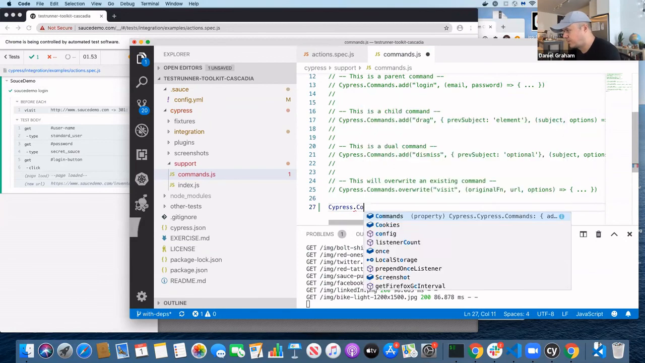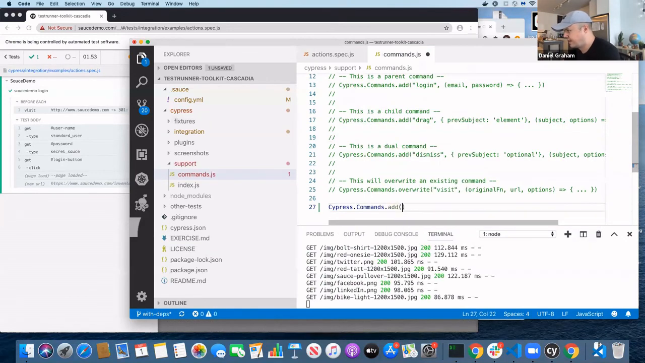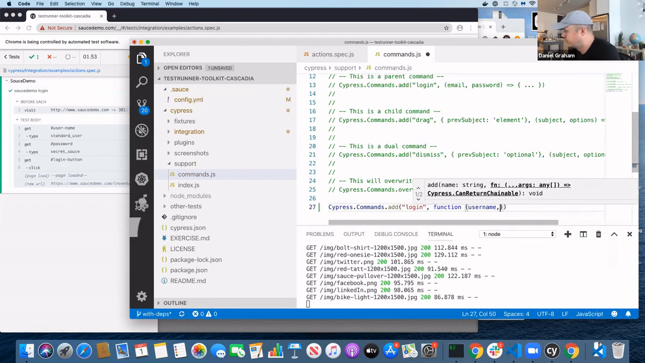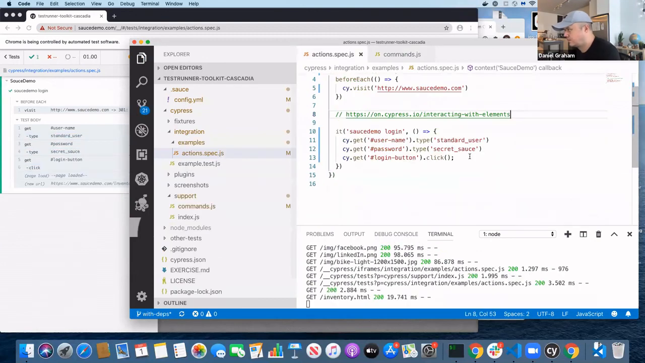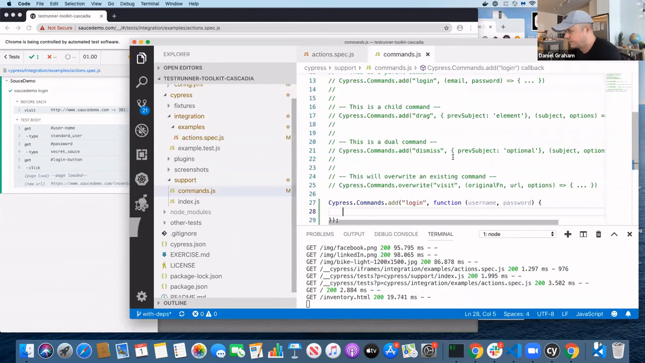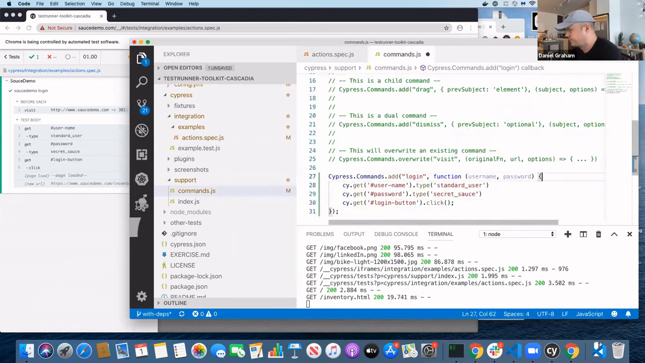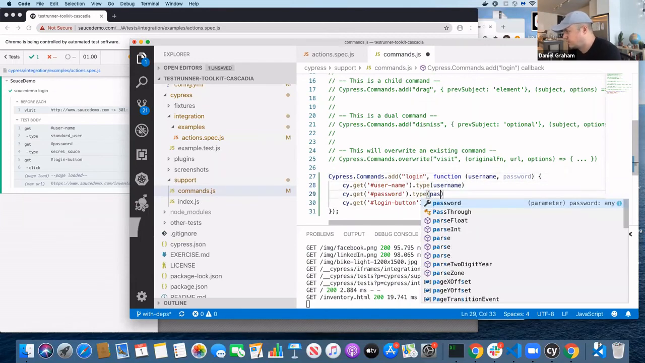So I'm going to do Cypress.Commands.add login, username, password. I'm going to use the function syntax, be old-fashioned. And so I'm going to take all this, copy it, and add that here. Username, password.